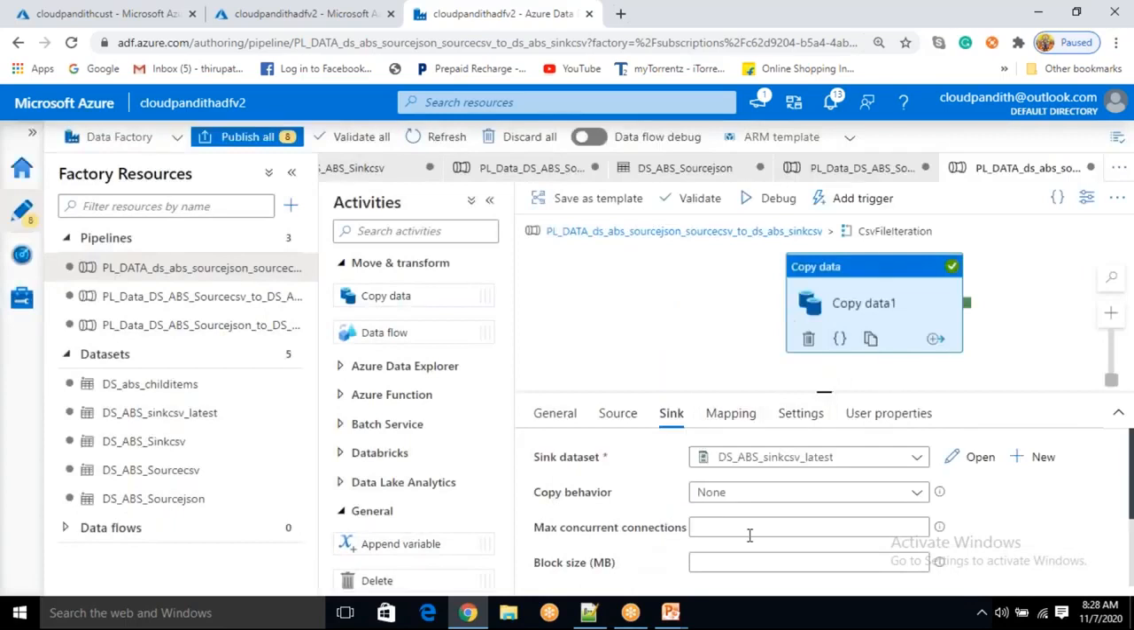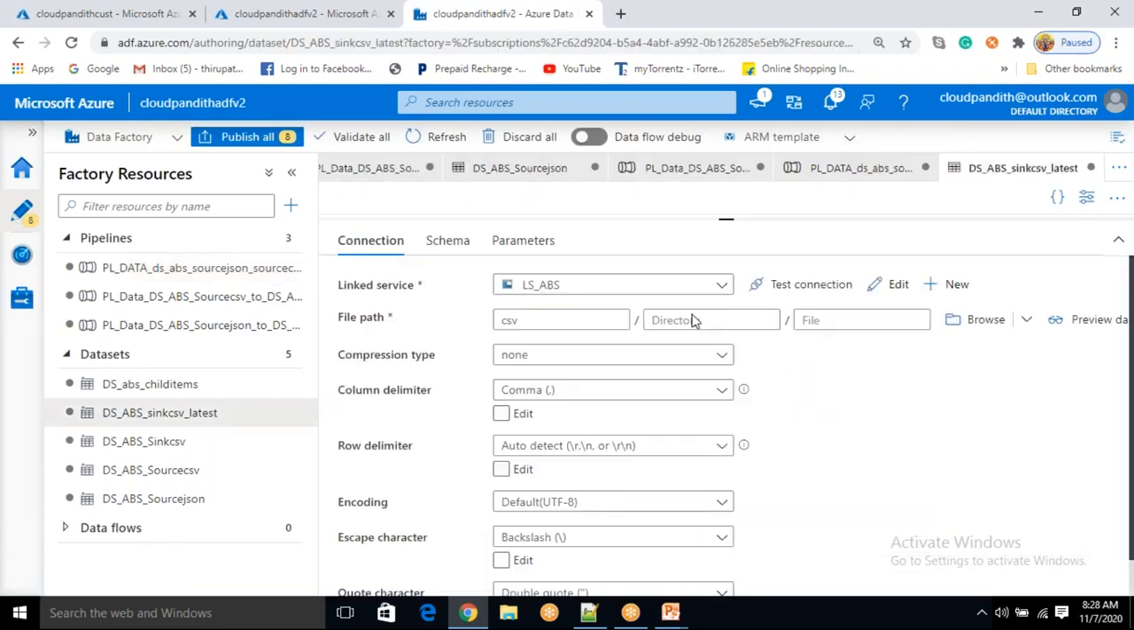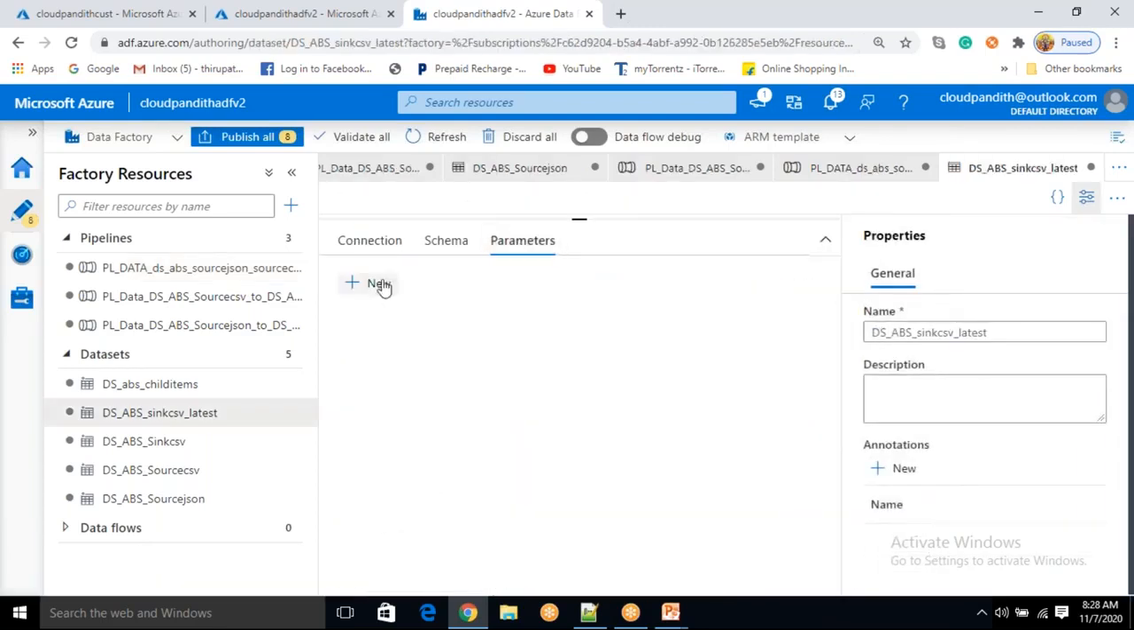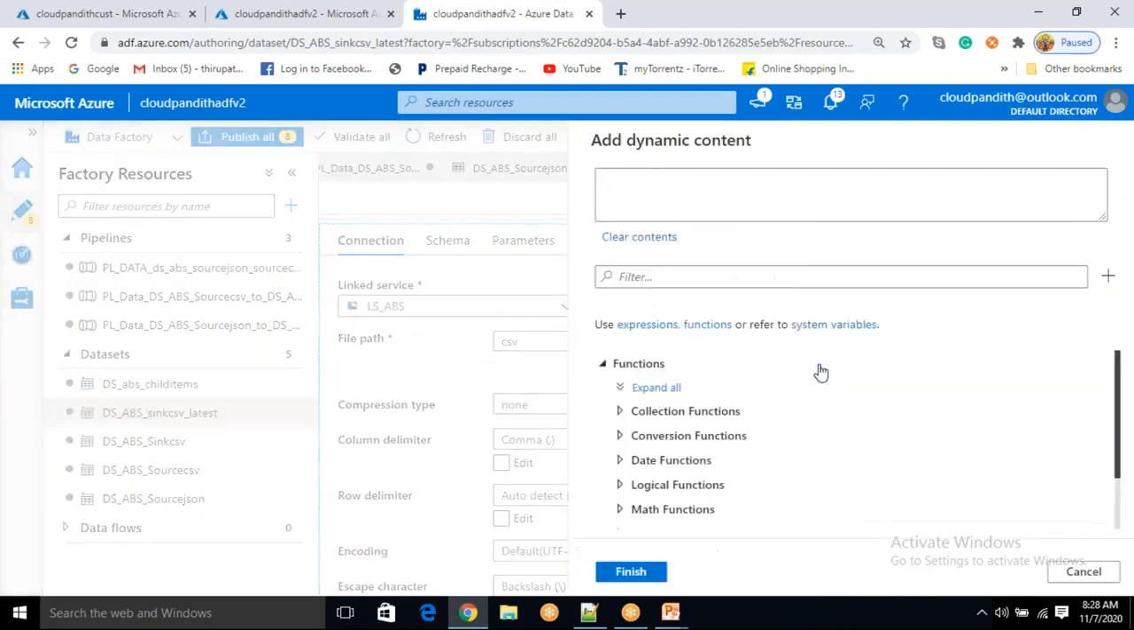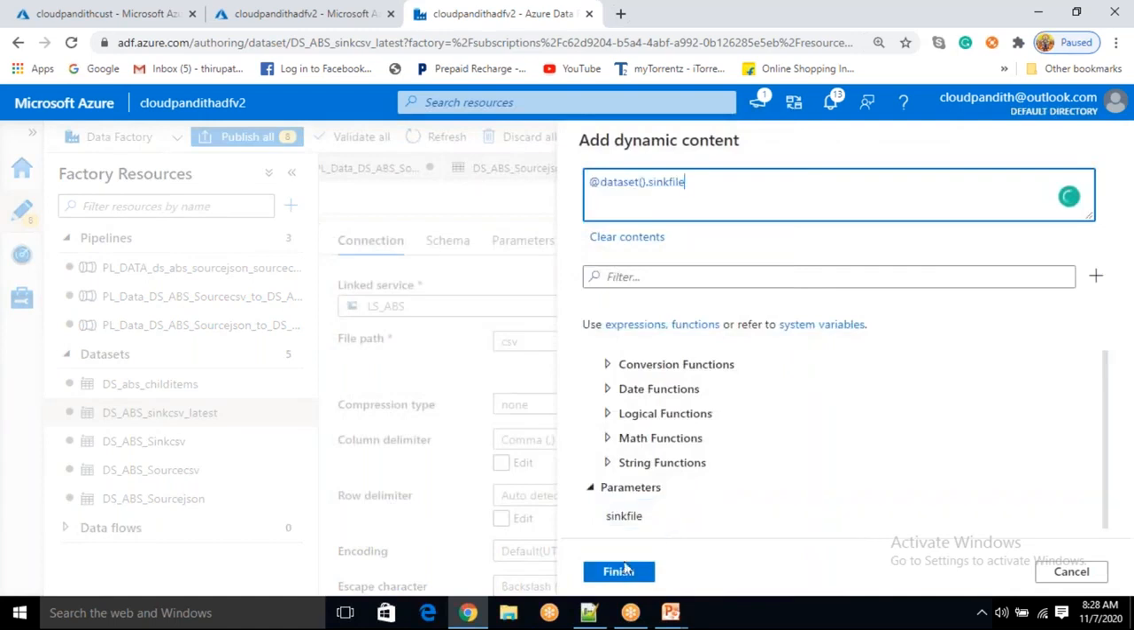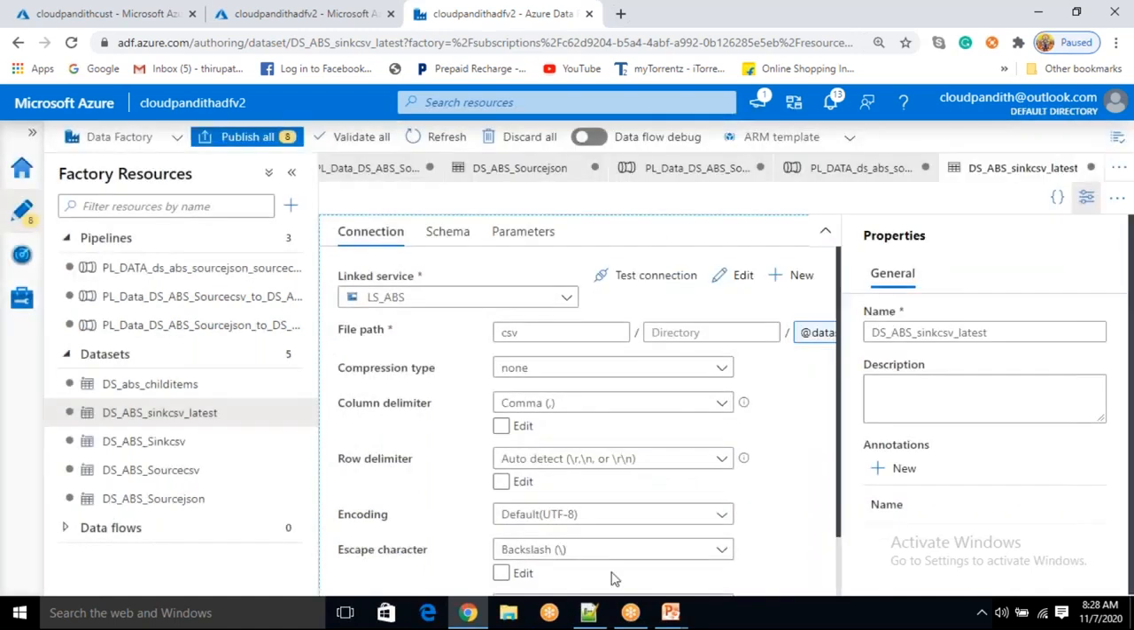Okay, this is done. The only one more thing you need to do is create a dynamic parameter for this dataset. How will you create it? Click open, click parameter, click new. This is where you need to open your sink file. Sink file. Come here, select this particular file here, sink file. Finish it.